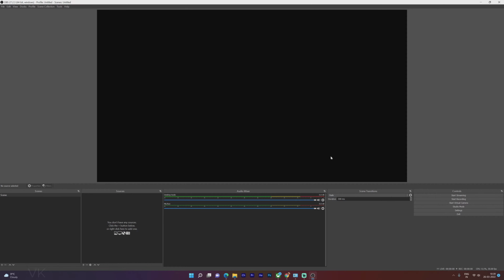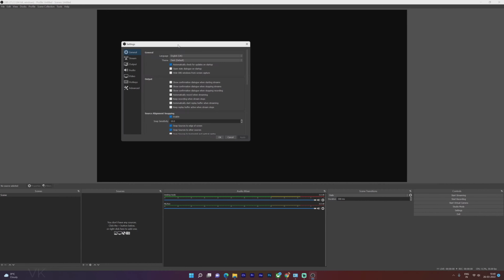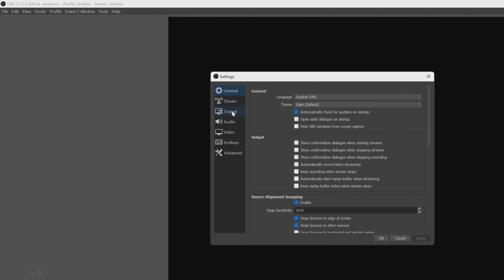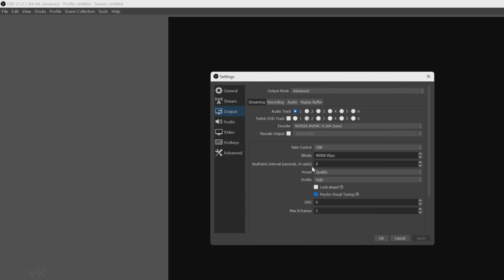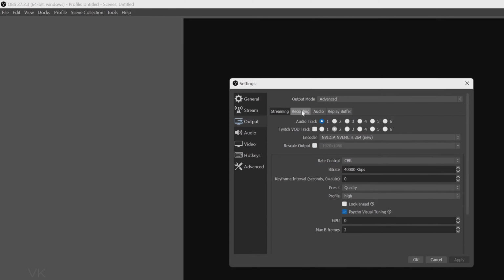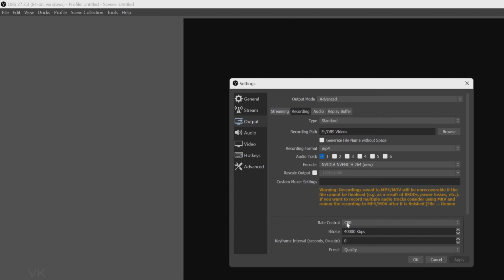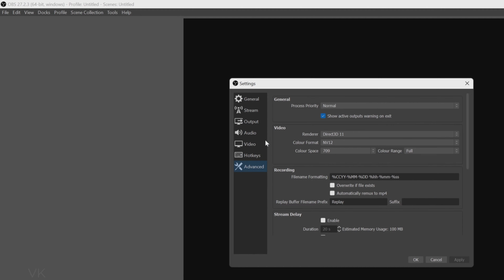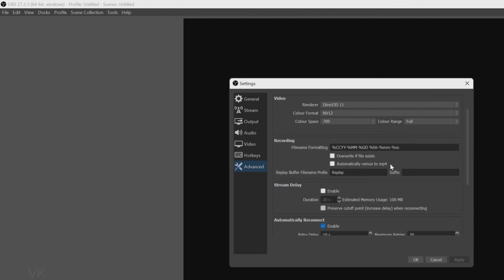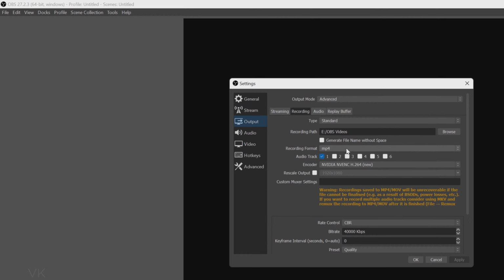OBS Studio is loaded. Now I'm going to verify the settings. All settings are applied perfectly. Now need to go and verify on output. Yes, super cool. This is the bitrate I have set in my previous settings, that is displaying perfectly. Going to verify on recording. That is also perfect. Even advanced tab and even the path, saved locations.